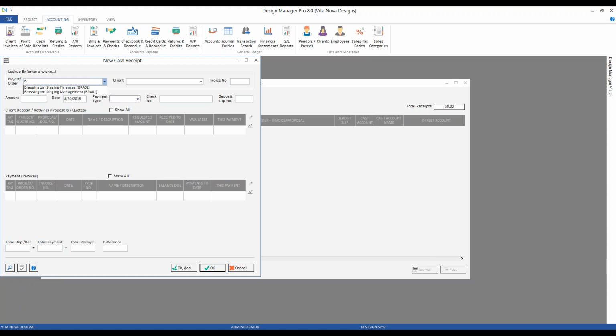From here, we just put in the appropriate project. There's our staging finances project. The amount, let's say she gave us exactly our $5,000. Again, I'm going to just leave the date set to today's date, but of course you could change that to the date of the check or the date the check was received, etc. Payment type was a check. Input that check number.